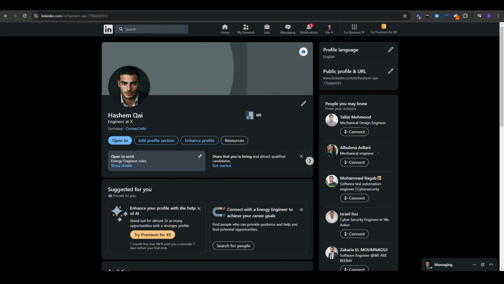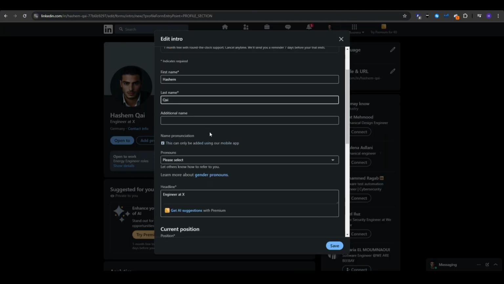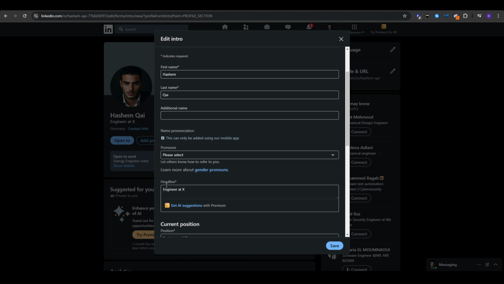And then for the headline, instead of just listing your job title, for example, CEO at whatever agency, you want to use it to highlight your recruiting intent or expertise. For example, helping tech startups find top talent or a recruiting manager.